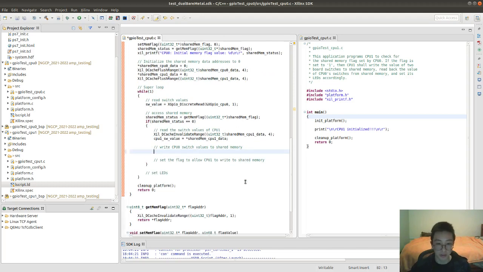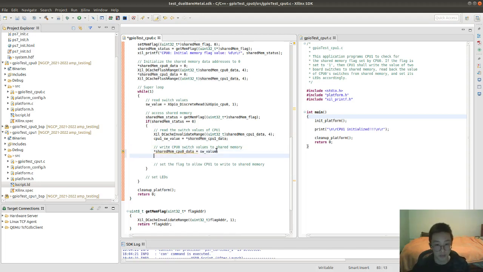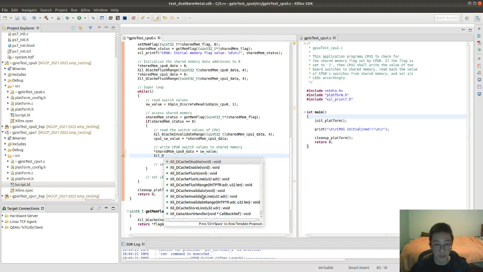Next we're going to write our CPU0 switch values to shared memory, so we just go ahead and set that value, or it's actually CPU0 data equals switch value, and then we flush to the main memory, or the shared memory, by using this.